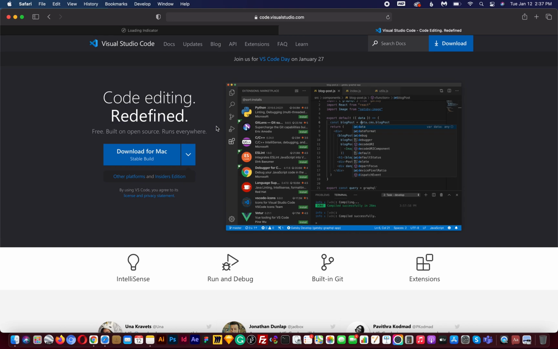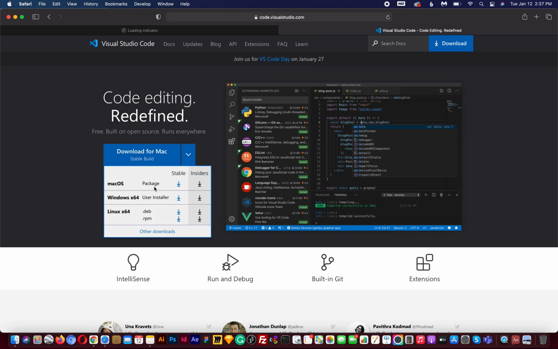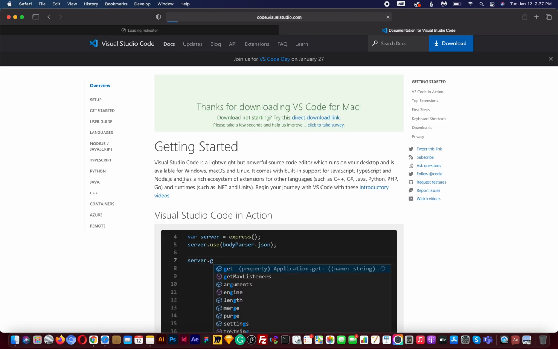From the home page here, I'm going to click on this triangle icon, and in here, I'm going to download the stable version for Mac OS since that's the operating system that I am on. Go ahead and click that button and wait for that to start downloading.